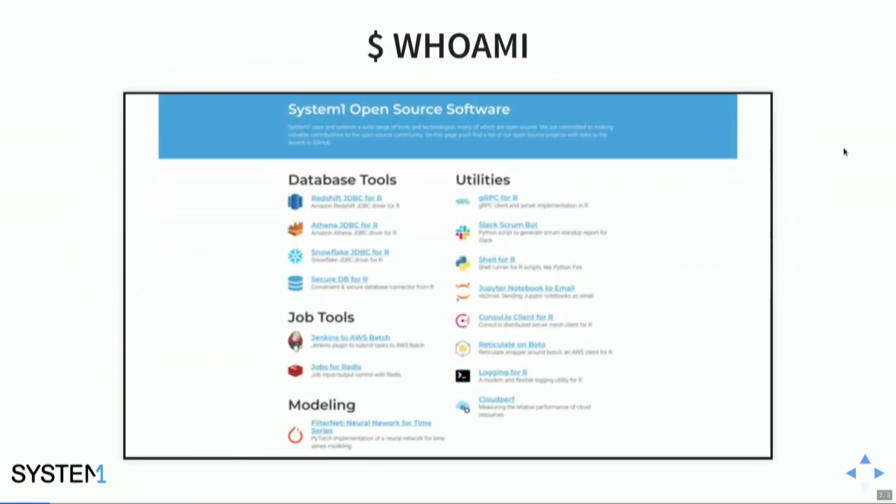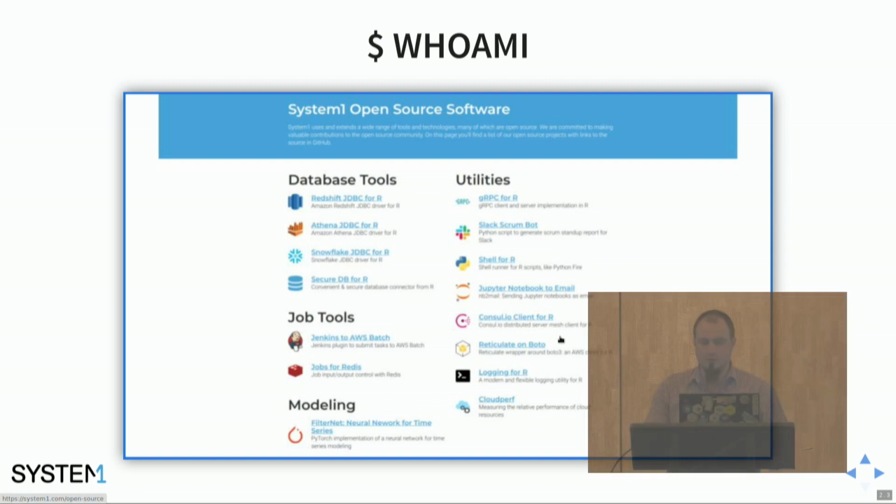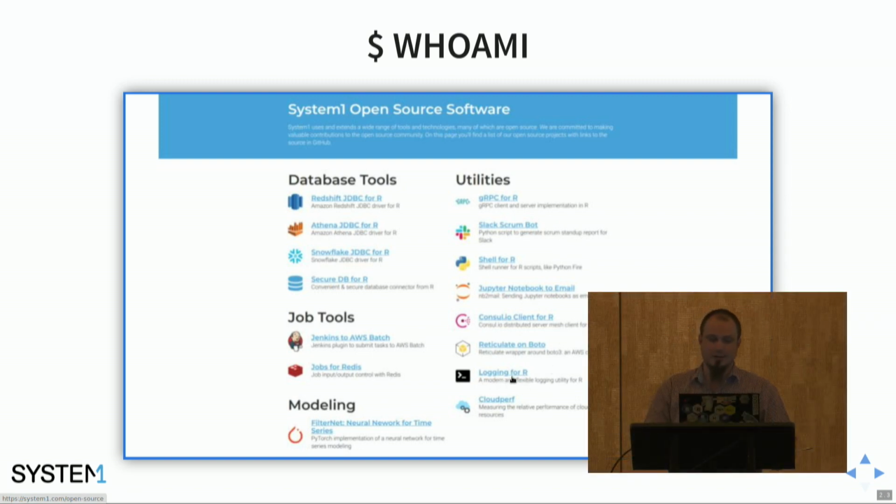But I will just focus on all the open source R packages that we have built mainly to use R in production. And you can see a couple examples here. We have written thin layers around JDBC drivers so that you can easily connect to, let's say, Snowflake from R, and a few other things like being able to use gRPC right from R, either as a server or as a client, and I will focus on this logging for R package.